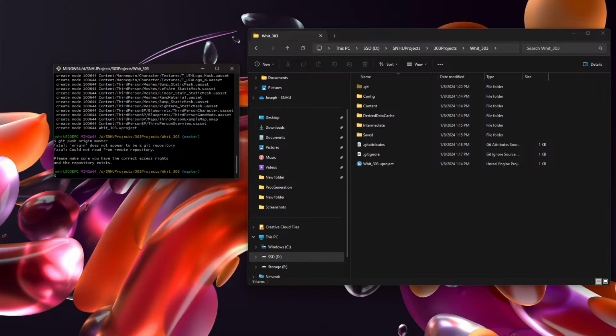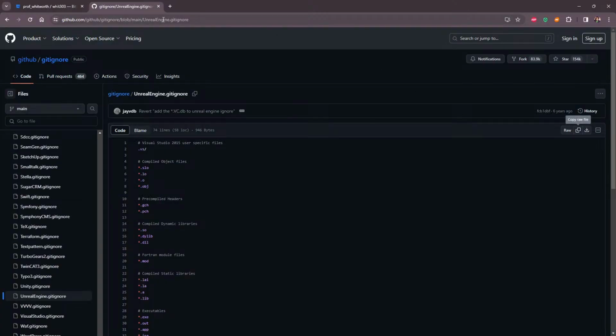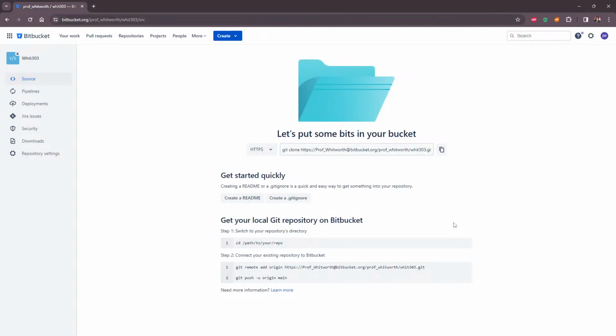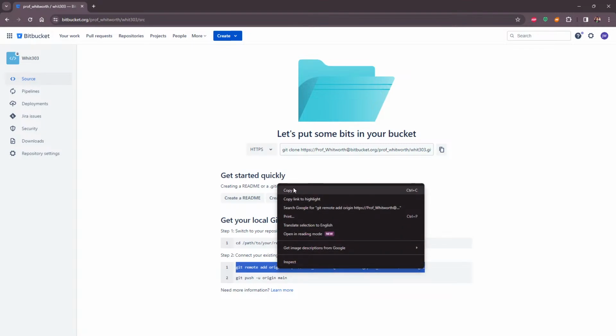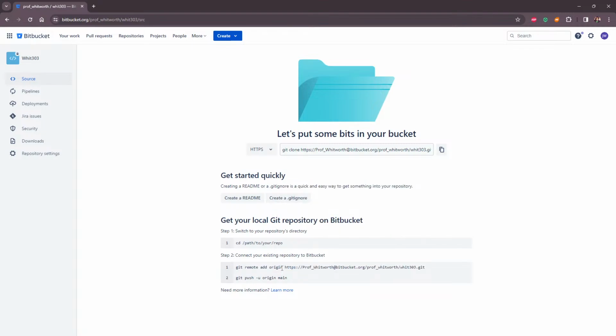Oh, I forgot an important step. On your repository, we need to link the remote. So you want to copy this line, and this is why it's very important that you do not include the default README or the default git ignore when creating your repository, because this link won't show up. You'll have to do a clone, and it's kind of a different process.